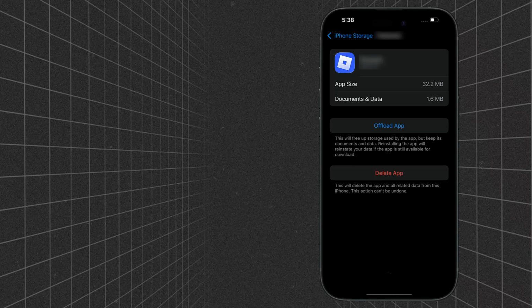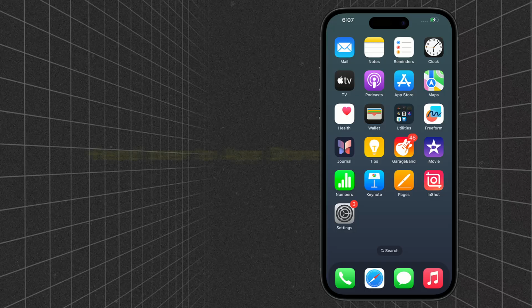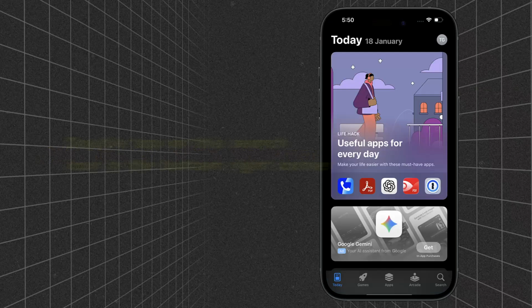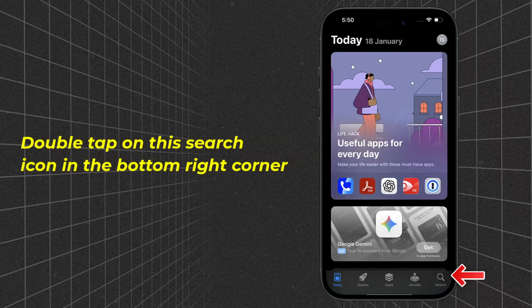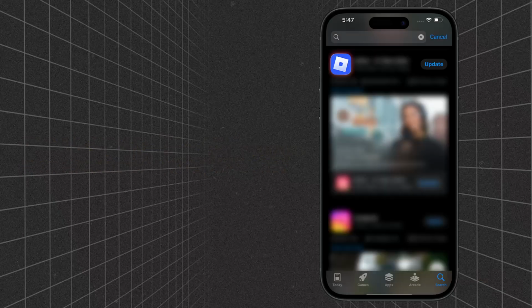This should resolve the issue, but if it doesn't, then you need to check if the app is running an older version. Head over to App Store. From here, double tap on this search icon in the bottom right corner, and then search for the app. Once the app comes up in the search result, if you see this update button right next to the app, simply tap on it to make sure you're running the latest version of the app.